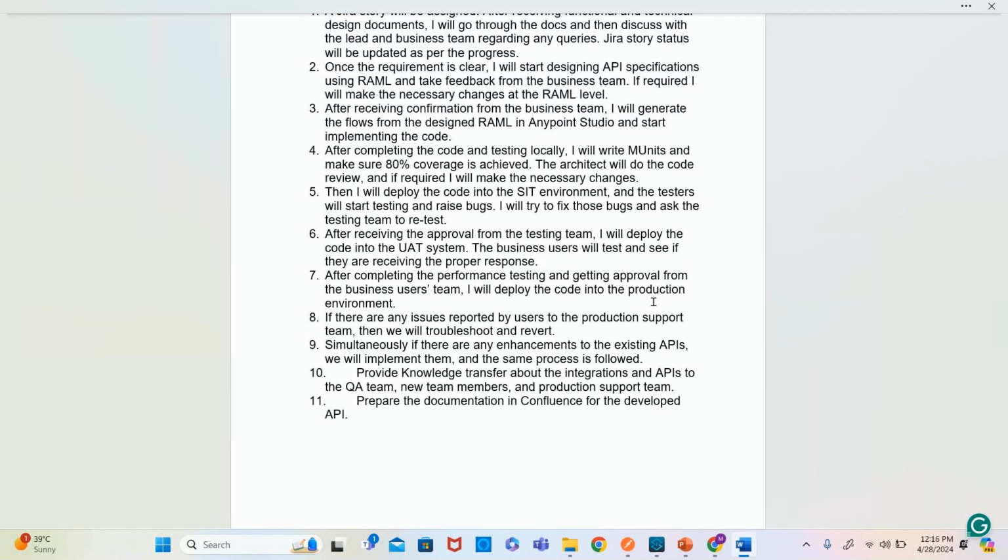In all those instances, obviously you will have support from your lead and architect, but it is your responsibility 80 to 90% of the time to take the issues and communicate to the respective teams, stakeholders and all. Exactly, it is your responsibility. For that reason, you should clearly understand all these things.